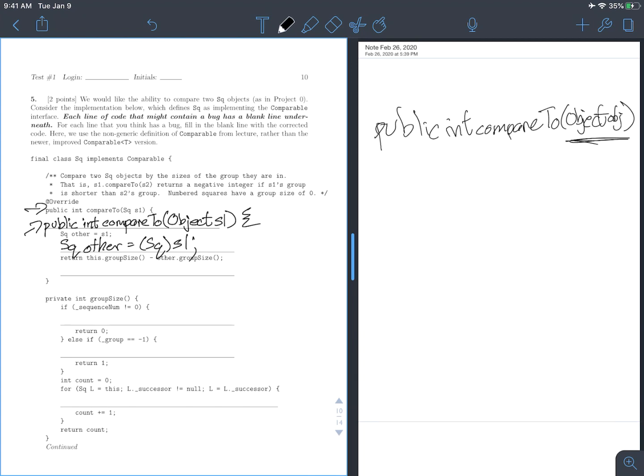Finally, we want to return this.groupSize minus other.groupSize, which compares the current group size with the other group size. If the current group size is bigger than other's group size, then we will be returning a positive number, right? And that is precisely what we want. It returns a negative number if S1's group is shorter than S2's group. That means the first number is less than the second number, so we want to be returning a negative number. So this line does exactly what we want it to do.